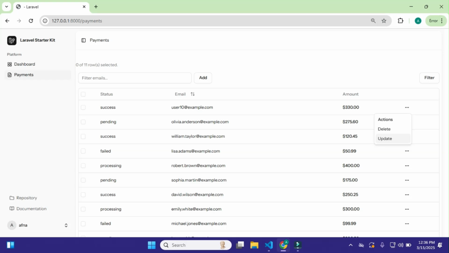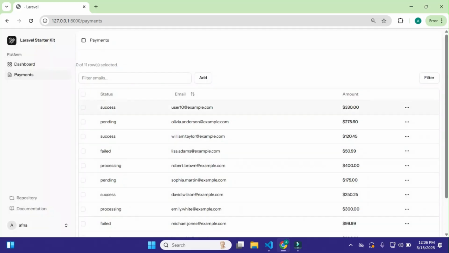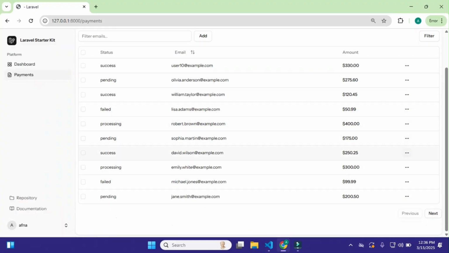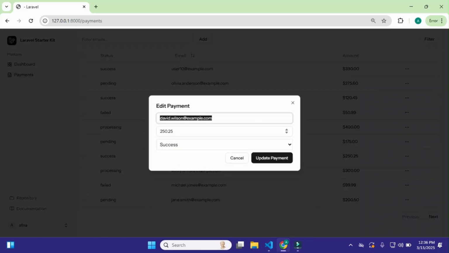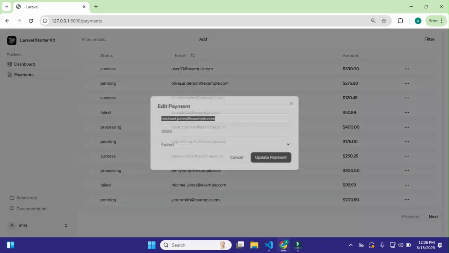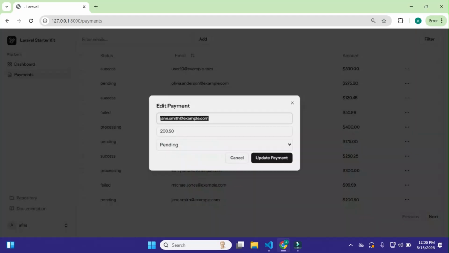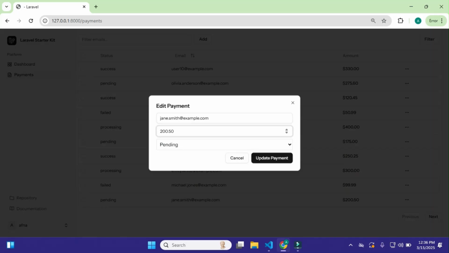When I click on update, it opens the modal. It opens that specific record of that row in the modal. It's amazing, it also fills in all the fields. This time I have the payment pending in it, and when I open the dialog box, it shows pending here. So that's great.